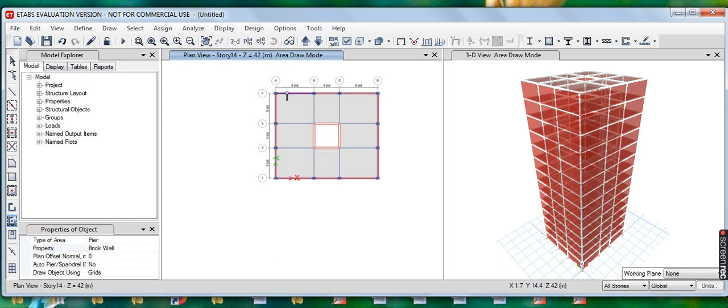Now the outer walls are drawn to the 14 stories. Now all the elements are drawn. Now assigning the joints at base. Our second part is over and let us go to the third part.